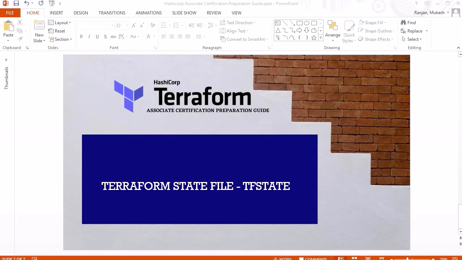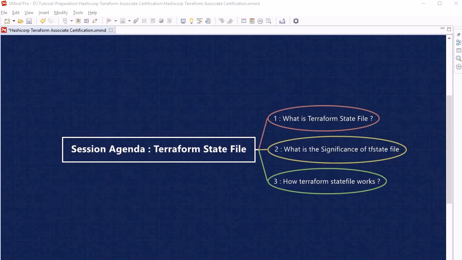Hello guys, welcome back. Now in this session we are going to discuss Terraform State File, that is the tfstate file. So let's look into the agenda. What are the topics we are going to cover in this session? We are going to discuss what the Terraform State File actually is, what is the significance of the tfstate file, and we will also look into how the Terraform State File works. So let's start our discussion.